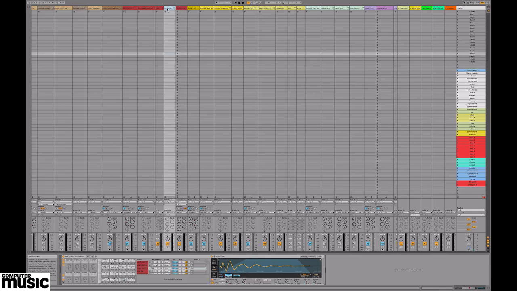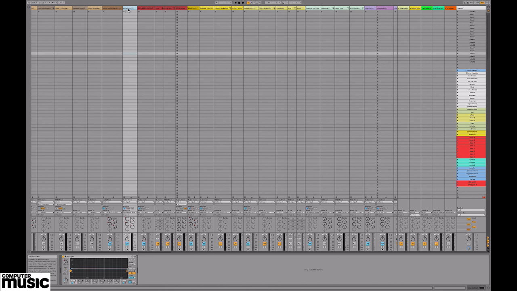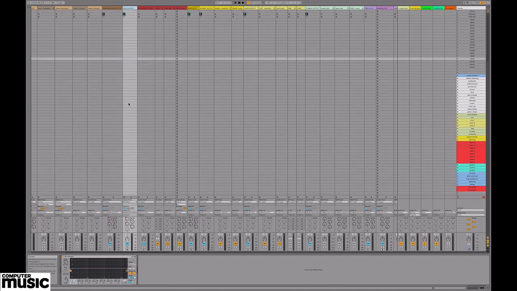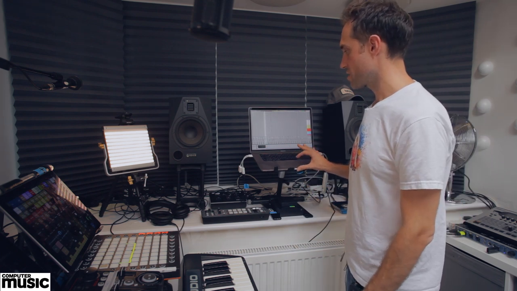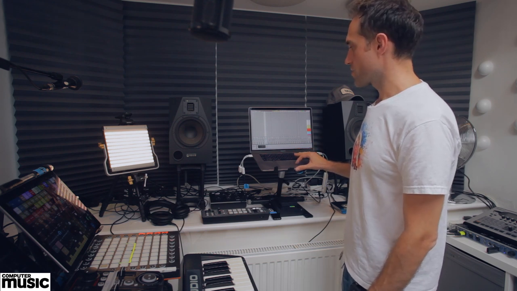So all of these things feed into this kick output, and the reason why there's nothing on the kick output channel is because I like to have dummy clips. So these dummy clips are audio clips, but they contain nothing other than automation. So I can send a MIDI message to change the status of the on-off, or it can be automated.